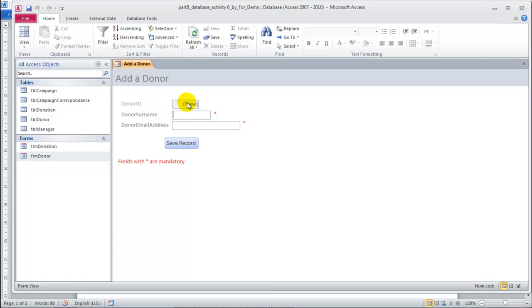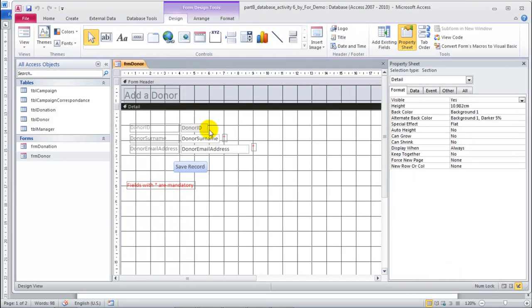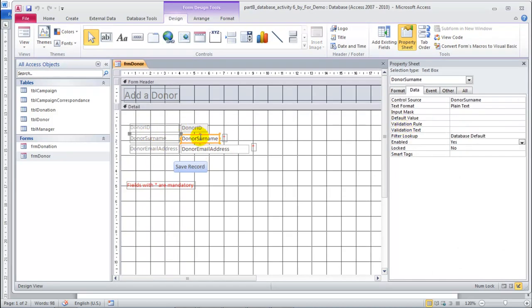I disabled this one because this automatically appears. I added these two asterisks with a note here as mandatory. So this is not a text box, this is a label, as well as these two are labels. So you can design this yourselves. Let's go back to design view. There isn't any code here that shows anything. We haven't got any validation for this one, but we've got some validation for this one.